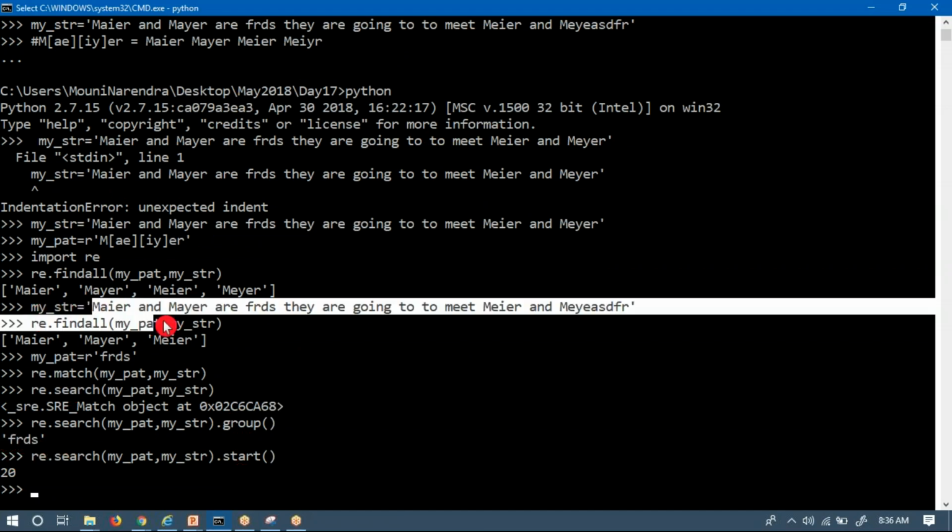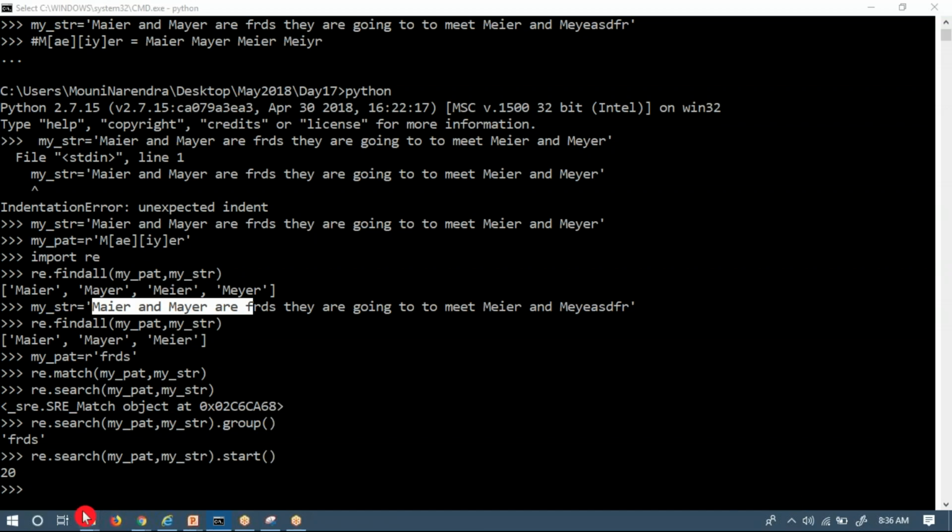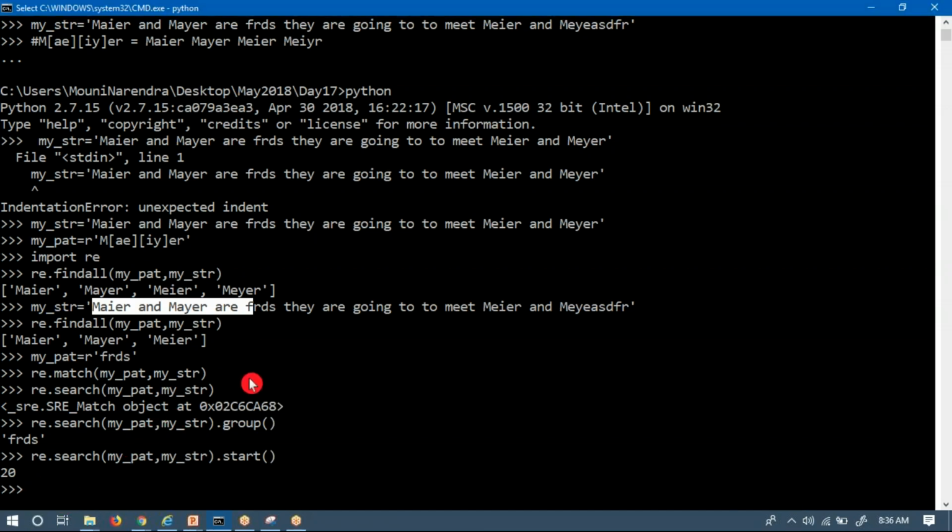Okay, suppose from here if you count, then somewhere here you will get 20 as your index. So that is guide. If you want to find where your required word is there in a given string, yes, you can find it using the start operation. If you want to see the matched word, use group. If you want to find that word's position, use start. So from the 20th index it is going to start.